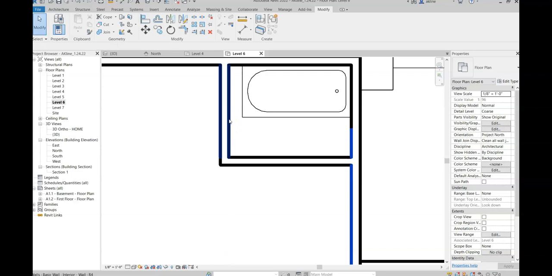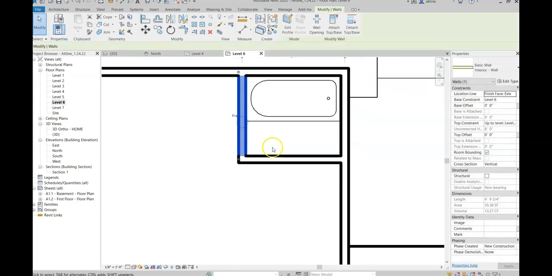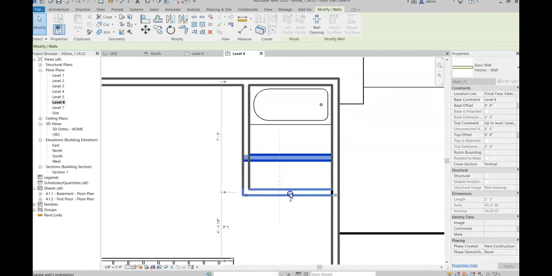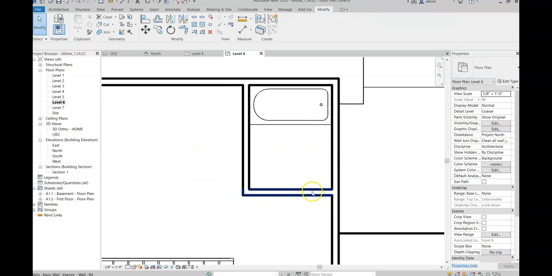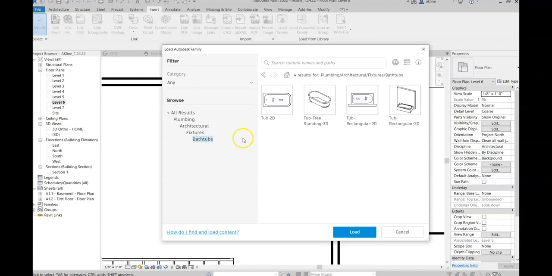So now that I've got my bathtub laid out, I'm just going to blow out that wall a little bit more. Same idea. I'm going to go to Insert, Load Family, and now let's see what else we've got.